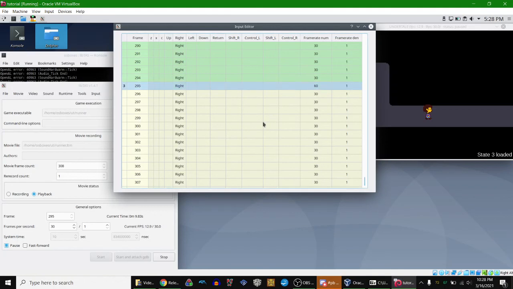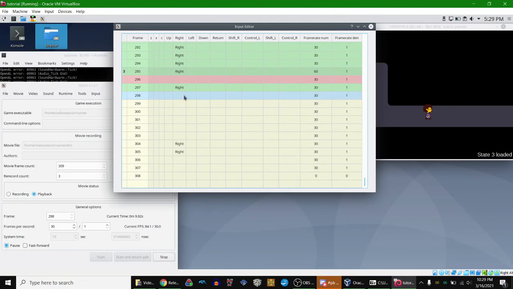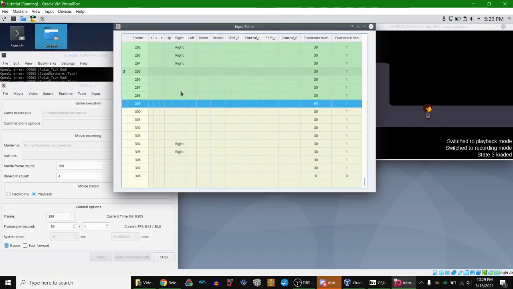Now I'll show you variable frame rate. What you want to do is change the numerator to 60 and the denominator to 1. As you can see, this adds a red frame in here. This is sort of like a lag frame, and what this allows you to do is to press right and release it on the same frame, and then press it again on the next frame. So you see those two right inputs on the bottom? Those will be registered as one right input that takes 2 frames.